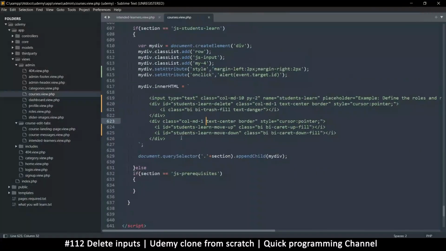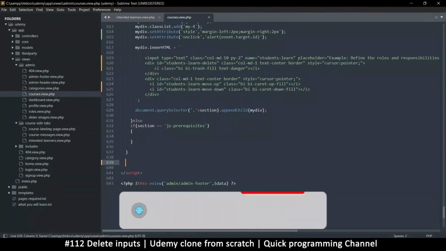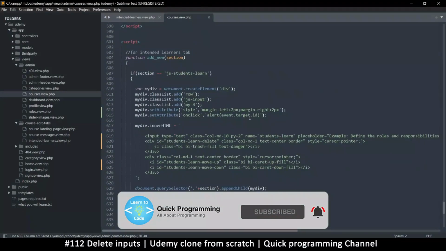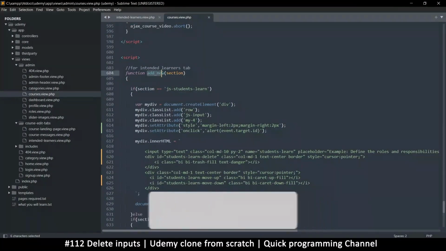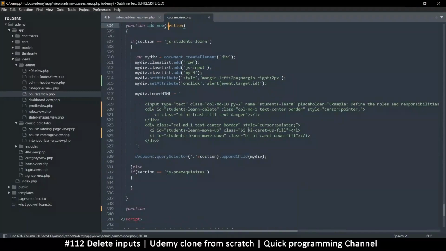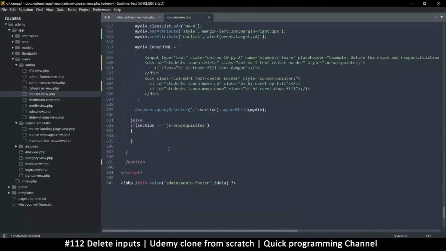So real quick here, what I'll do is I'll put a function here. This function should only work for add new, right? These things have to be very specific for the intended learners tab. So we need to find a way to name these things so that they're very particular to a particular tab, right? So I'll leave it like that for now. Once we add another add new function, then we can rename this one accordingly.